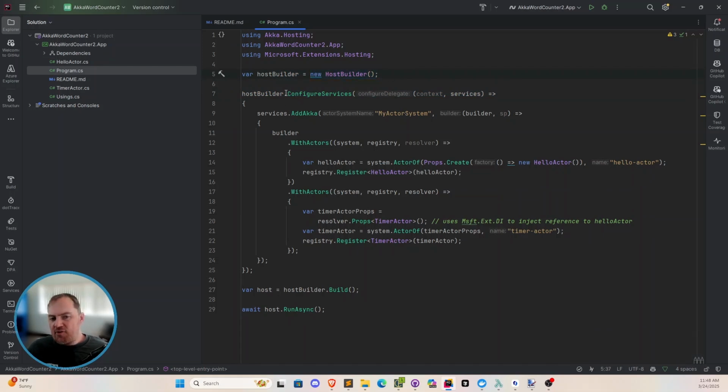And what we see here is on the host builder, this configure services method. This is where we're going to start working with Akka Hosting. What configure services allows us to do is tie into this services right here, which is the IServiceCollection. Whenever you're doing dependency injection in ASP.NET or any other Microsoft-centric web framework in .NET, you always use an IServiceCollection to register your dependencies, which will be injected downstream later.